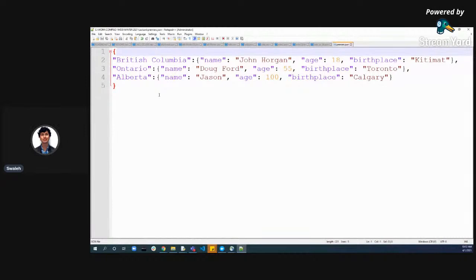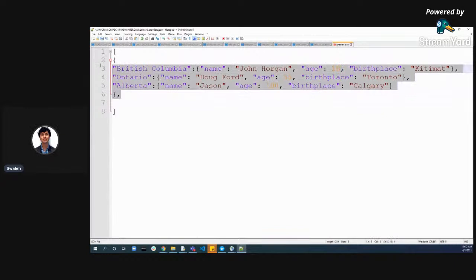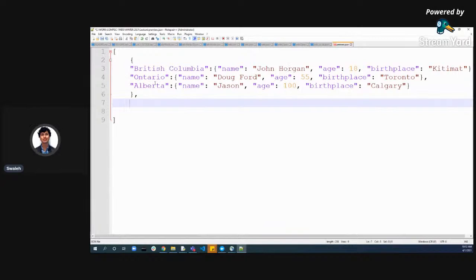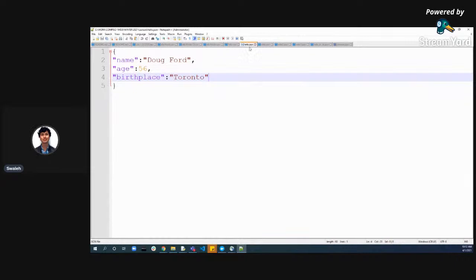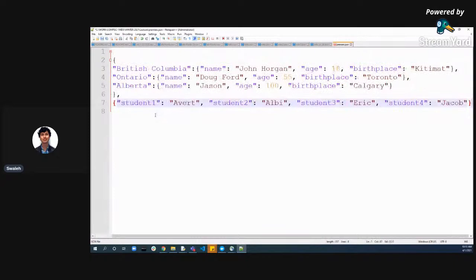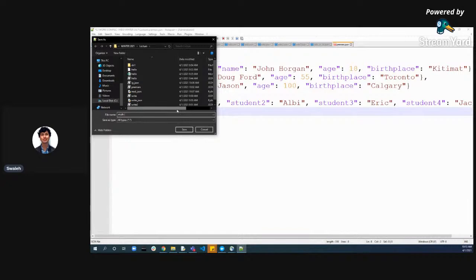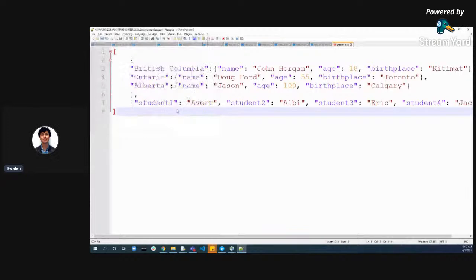But instead of making it a nested JSON, we can just make a list like this, and then I can have multiple JSON values. We have our first JSON, which was the premier's one. Then I can copy another JSON, let's say the student JSON we made. Okay, cool. I will save this as multiple JSONs.